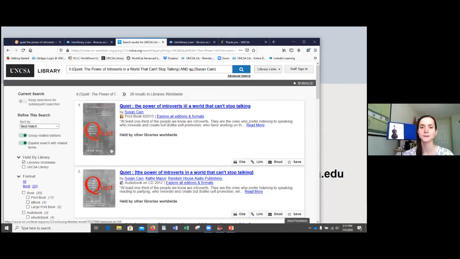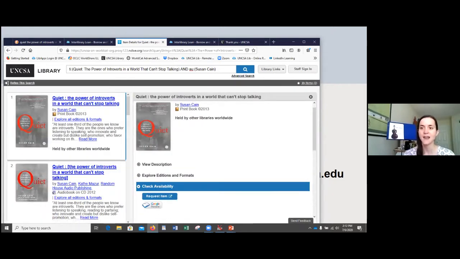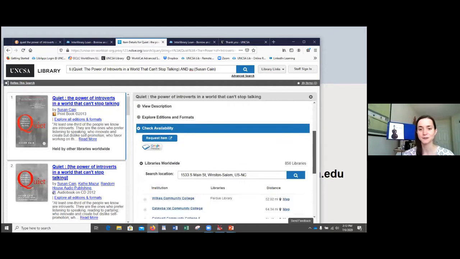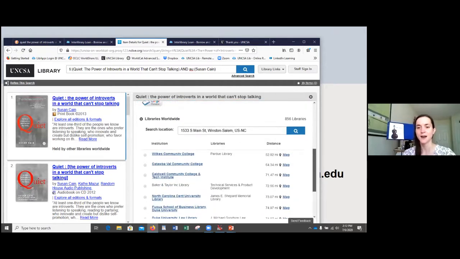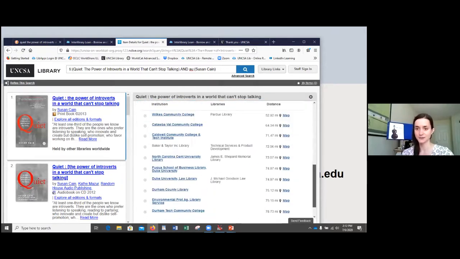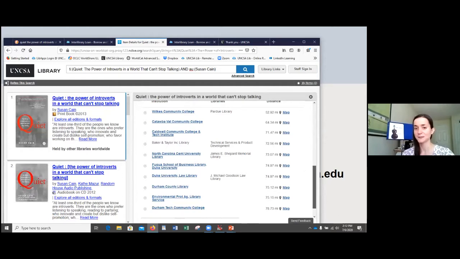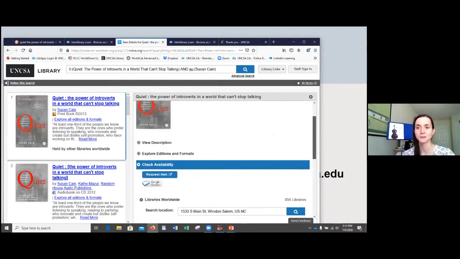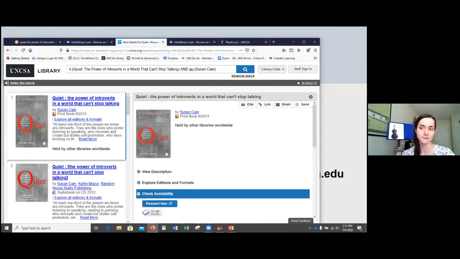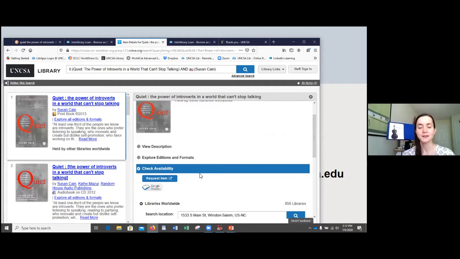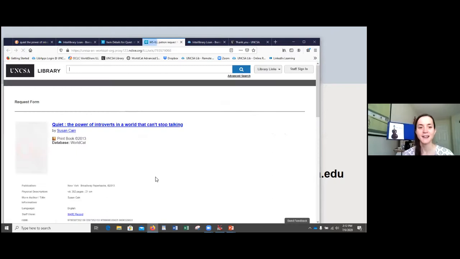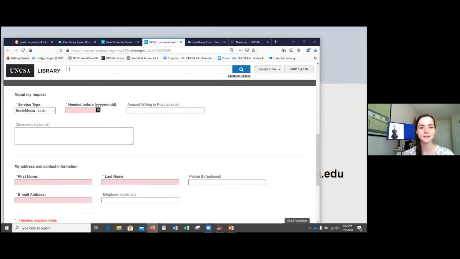So I'm going to click on the first title. And the nice thing about WorldCat is if you scroll down, it has a list of libraries that own this book. So what's really nice is most of them are local, which means we might be able to get the item in a more timely manner. So if you would like this item, all you have to do is hit the request item button, and it'll bring you to a form. And you just enter the information that's highlighted in red.